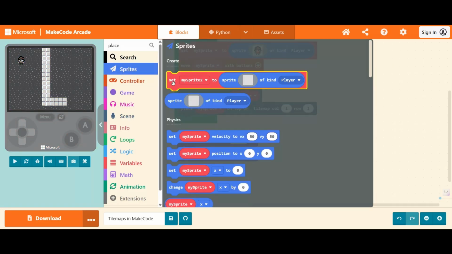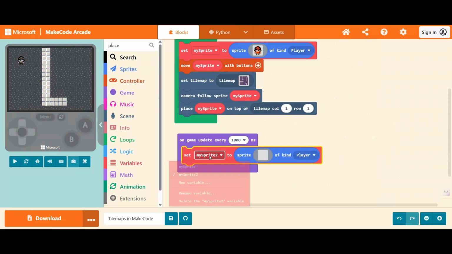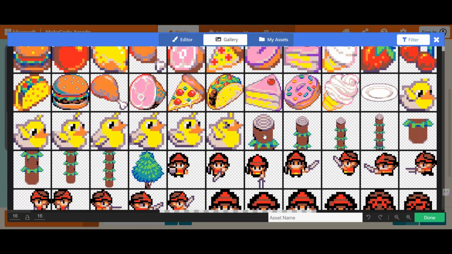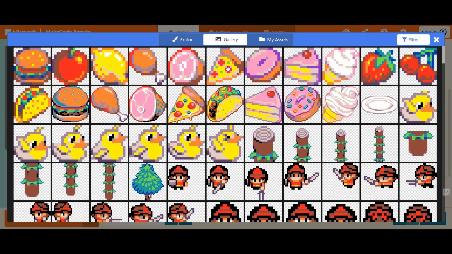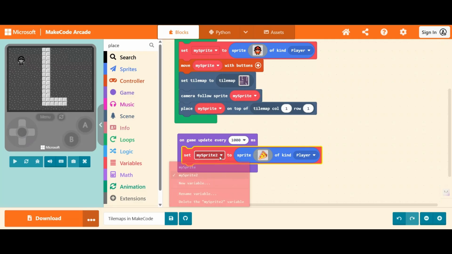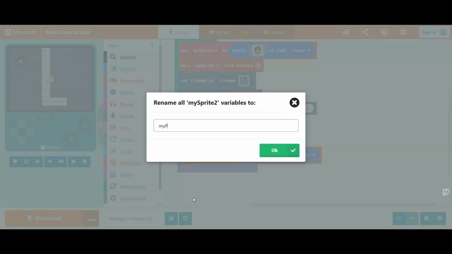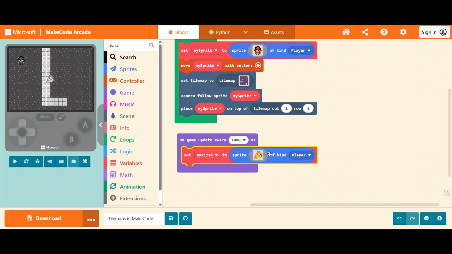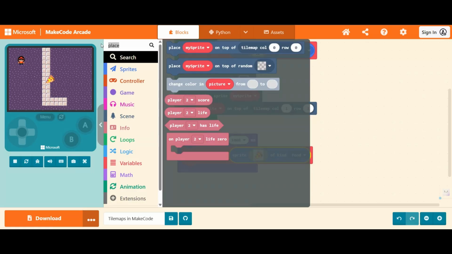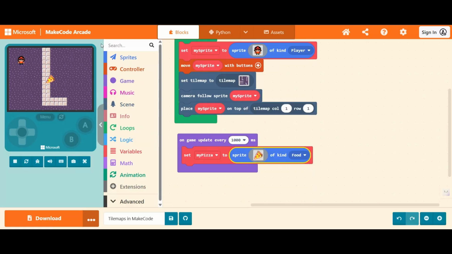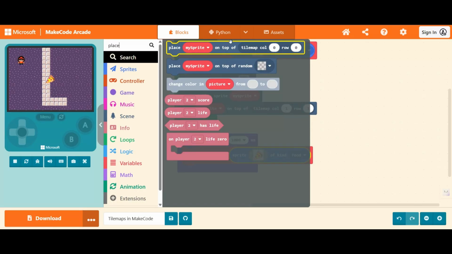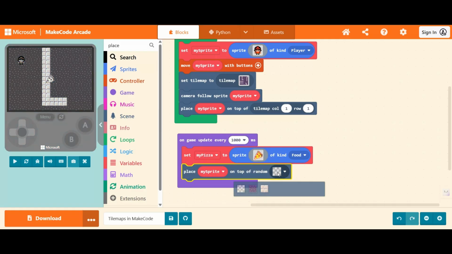And I go into sprites and create a new food sprite. And let's place the pizzas. I'm just going to call this my pizza. And I'm going to set the kind to food. Okay. Then the next thing I'm going to do is I'm going to place them, but I'm not going to use this. Okay. I'm going to use this. So it says place my sprite on top of random tile.